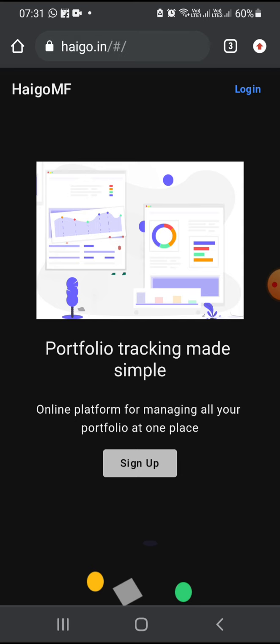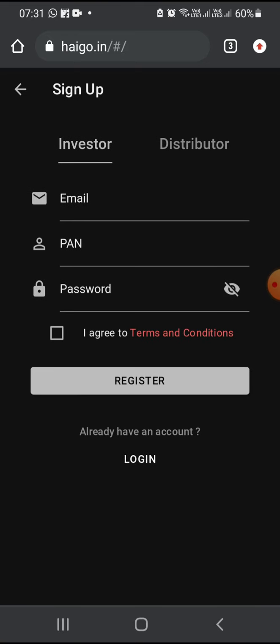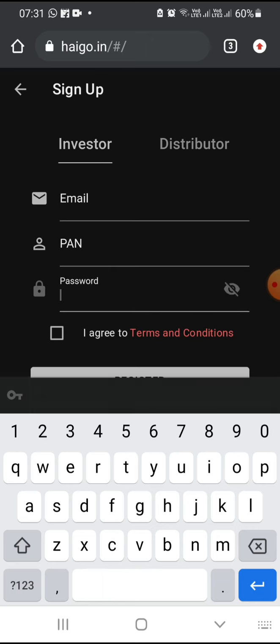So if you are a first time user, you can click on login, and as an investor, by default it will take you to the investor tab. If you are a first time user, you can click on register, and it will ask you for your email id. Give your email id that is linked to your portfolios, and then type your PAN number. Set your password. If you want to view the password, you can click on this eye icon and it will be visible, and then click on I agree.